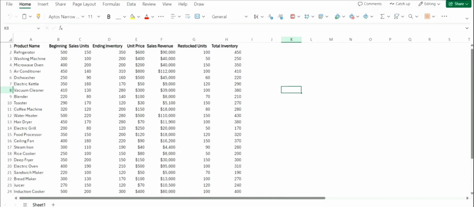The lookup value is the value that you want to search for. The table array is the table where you want to search for the value. The column index number is the column number from which you want to retrieve the value. And the range lookup is used to either return an approximate match or an exact match.